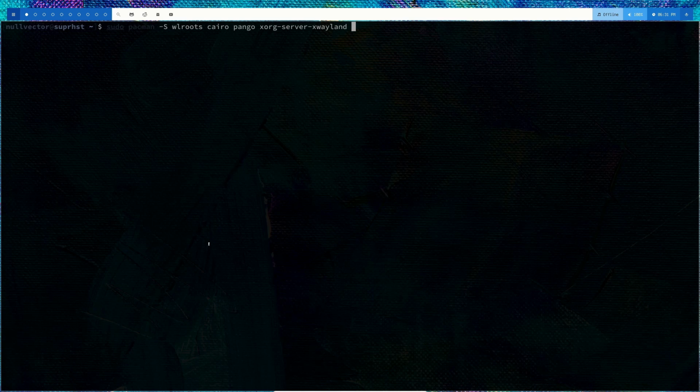So here on my desktop, you can see I'm on Arch. If you use sudo pacman -S followed by wlroots cairo pango xorg-server xwayland, we are going to install all of this, because these are all the dependencies that are required by Hikari. Hikari actually is built for FreeBSD, but it also works in Linux.